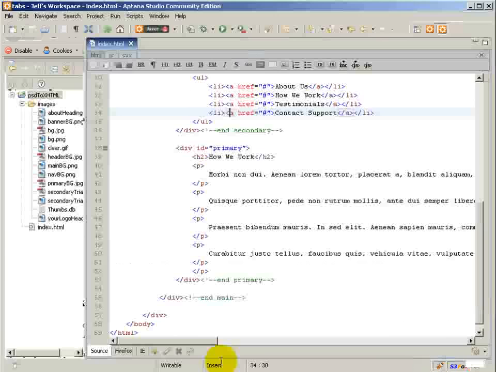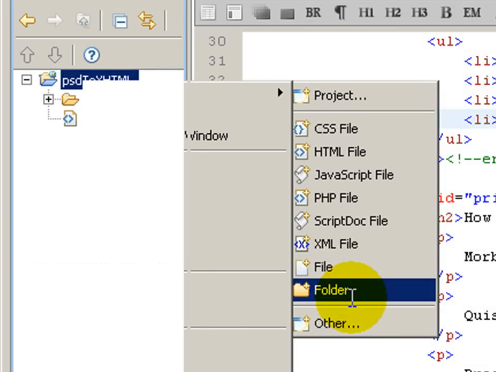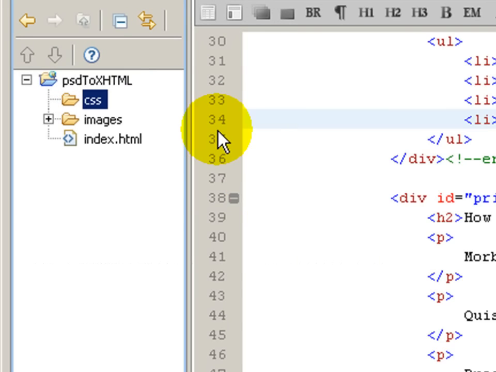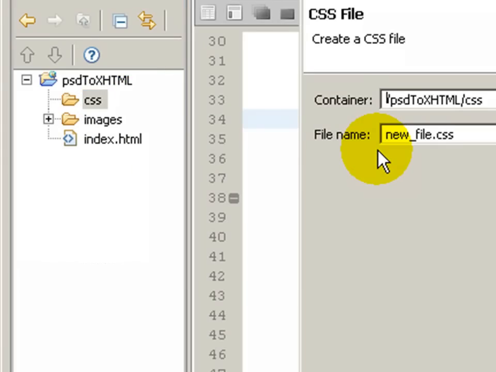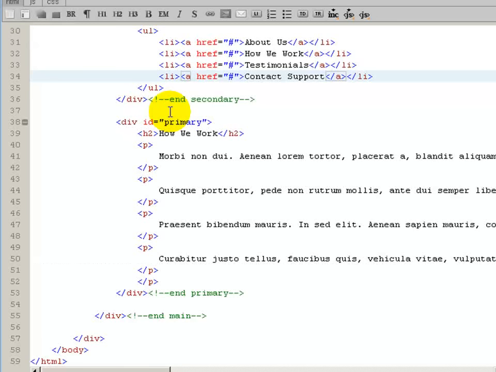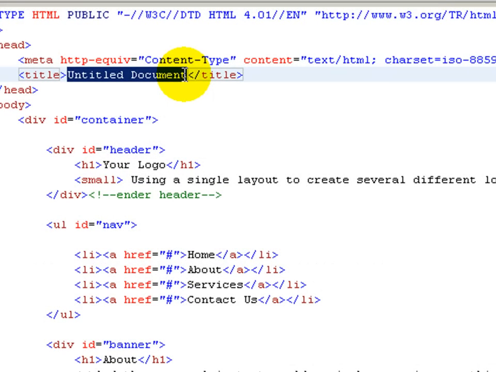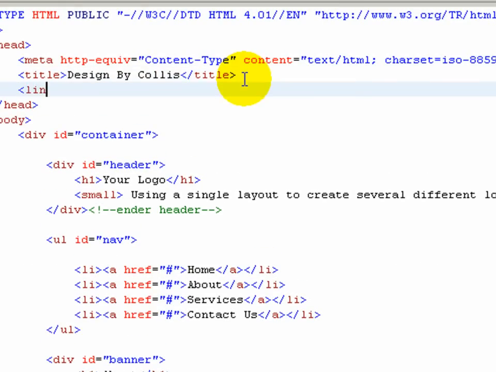Let's come back to Aptana, and now let's create a new CSS file. All right, so I'm going to create a new folder, and we'll call this CSS appropriately. And let's add a new CSS file, and I'm going to call this styles.css. Okay, and then finally we just need to link to it in the head portion. So let's quickly give this a title. We'll call it design by Css. All right, and let's link to it. So we're going to do link href equals css/styles.css, and rel is stylesheet.